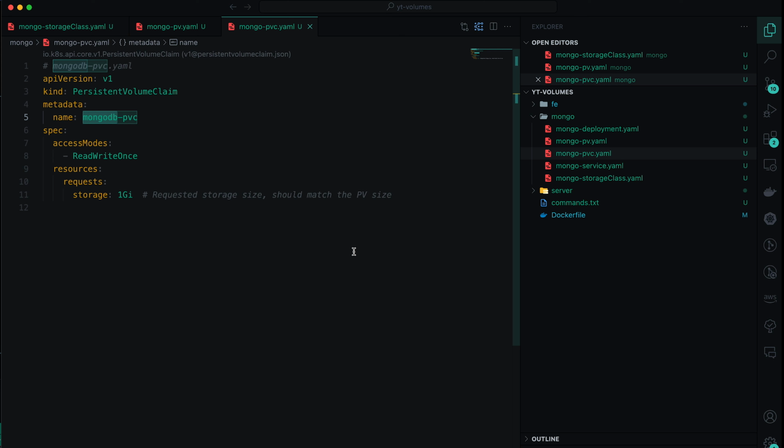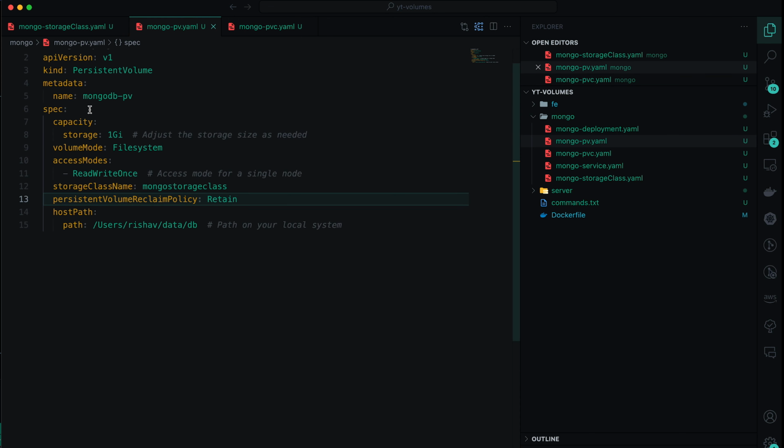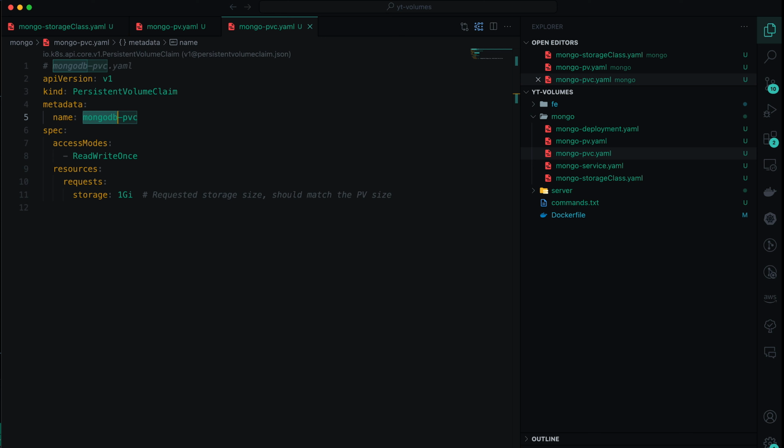PVC abstracts away the implementation details of storage, such as whether the storage is provided by a local disk, network storage, or cloud storage. It abstracts those details from the pod. We basically define those in the PV or in the storage class. Basically, the use of PVC is like dynamic provisioning.